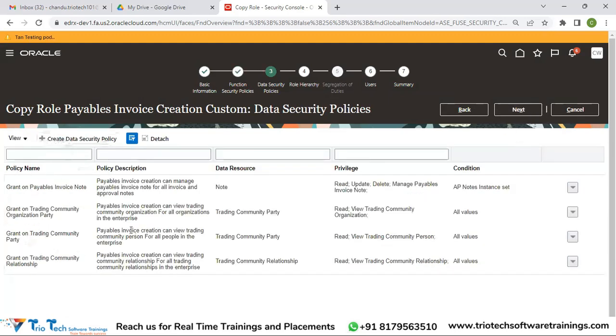This is the data security policy. The data security policy is basically for accessing certain types of data. A grant has to be provided. So let's say, for example, in this case you will see a grant on trading community. This is trading community party, which is related to the supplier records and all.